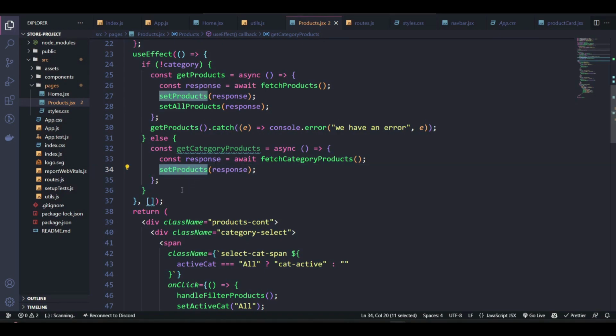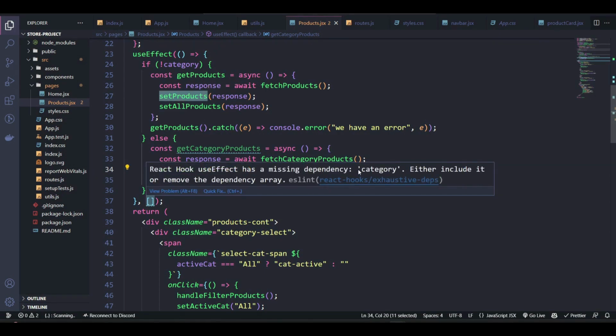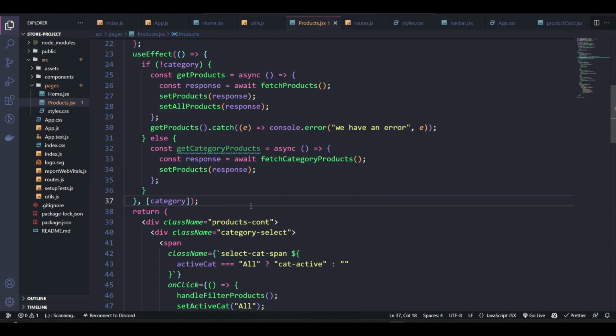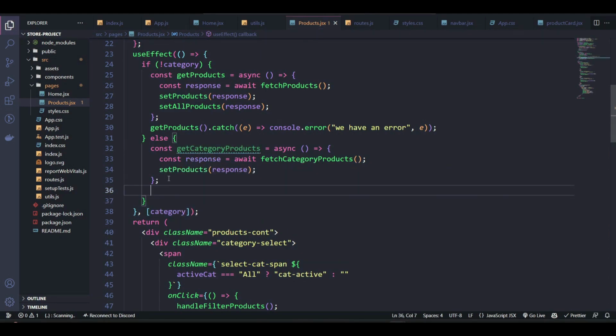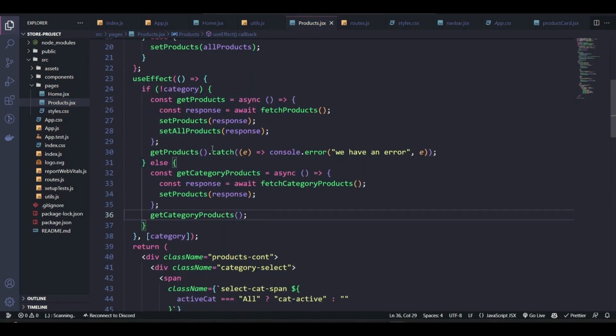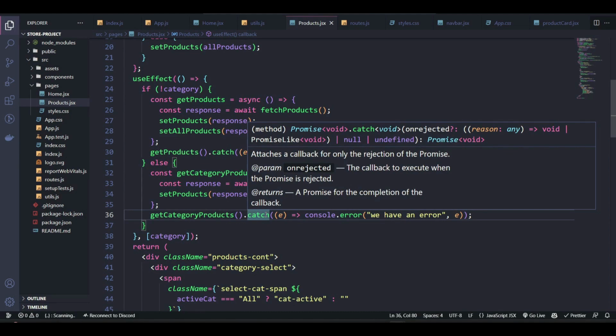and we just need the product here. Now this is going to need an array dependency, which is our category, and then we can paste that in here, and then at the end we should just call our function, just like we did here. Perfect. Let's also add the same catch method like this, and that should be okay.